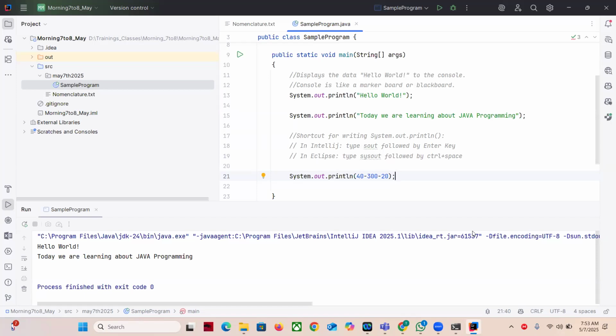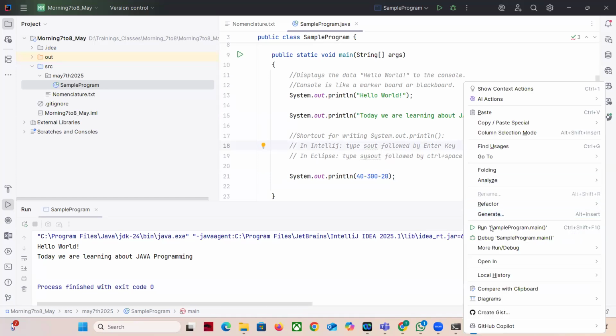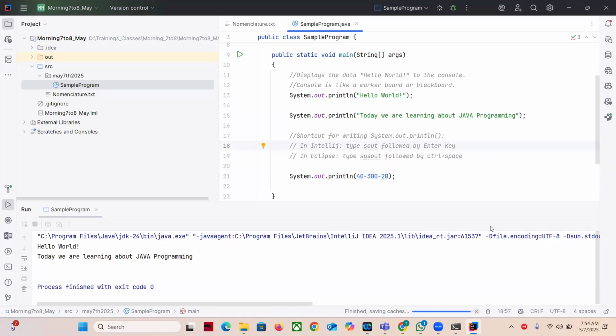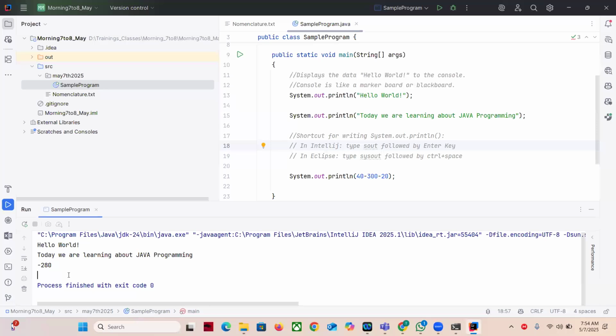But we have not initialized any integer over the class. I think it may print the same value without any changes, 40-300-20. Okay, I think wait. So it will print the value as minus 280.